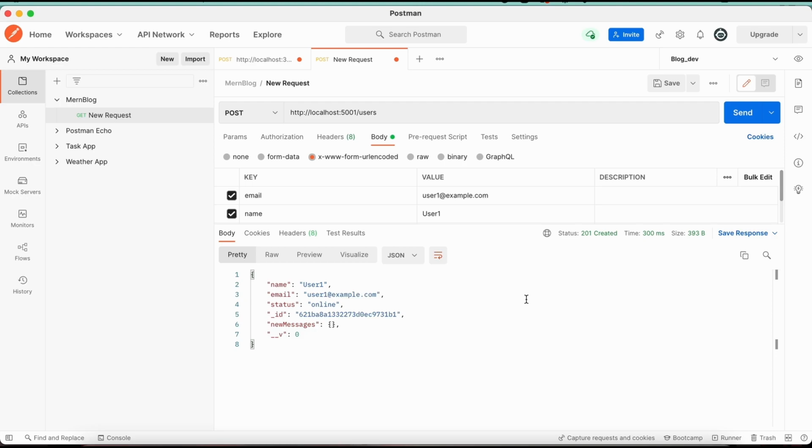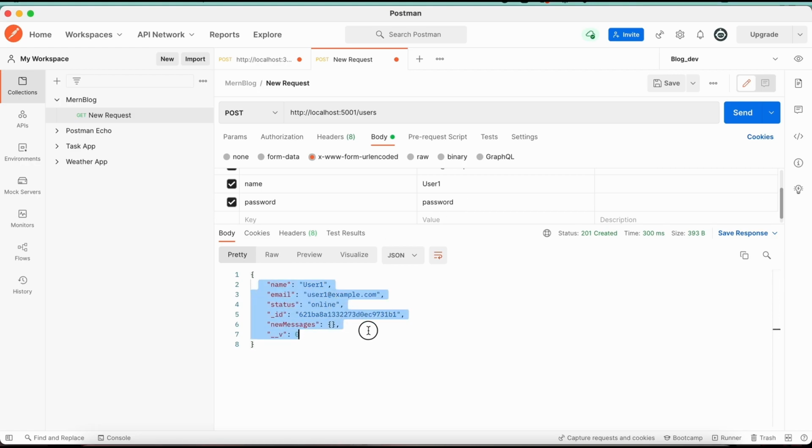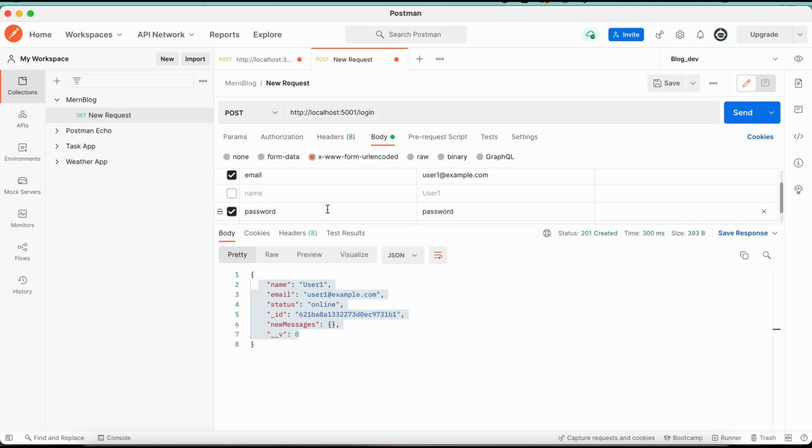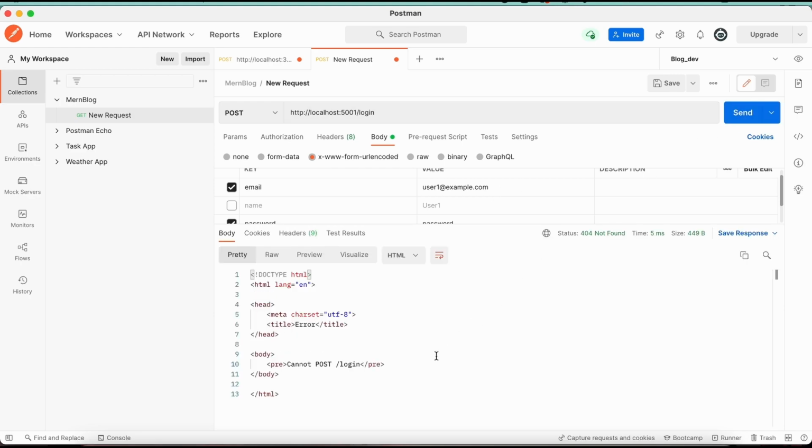It should not actually create the user if there are some issues with the password, but here we see it's creating the actual user, so we can test it out in our front end. We can also try to log in with the same email and password. Let's keep the password and the email, and we should get back the user. Let's send it. It says cannot POST /login. Let's see why.